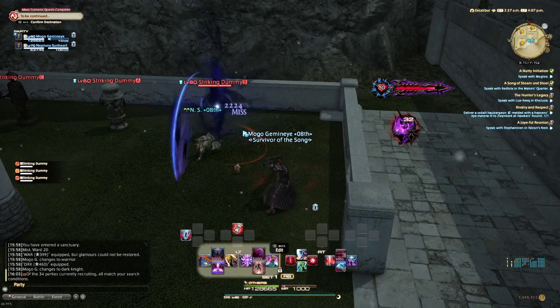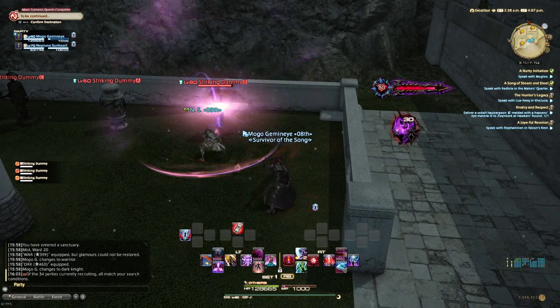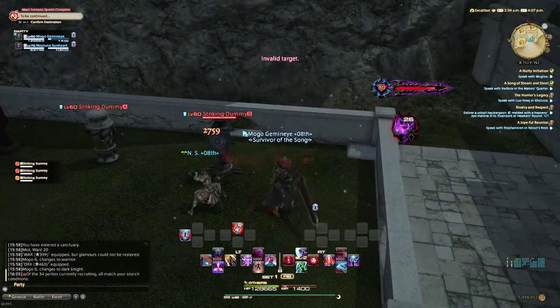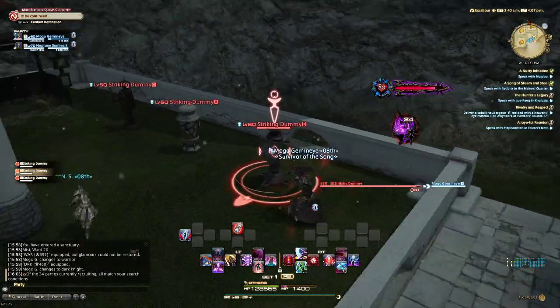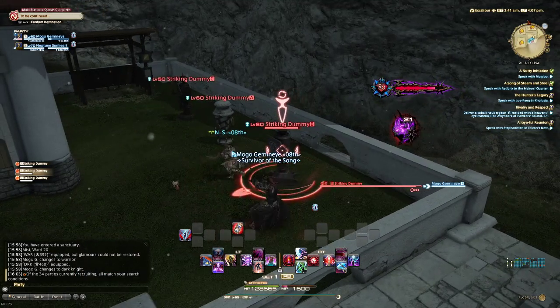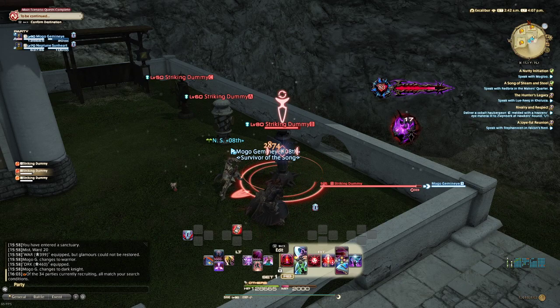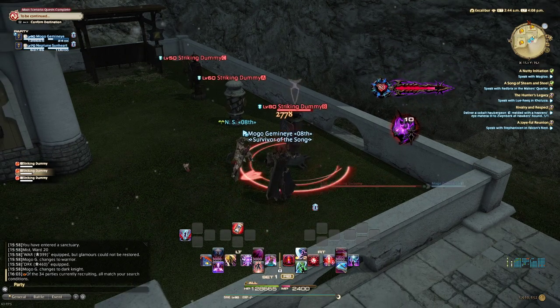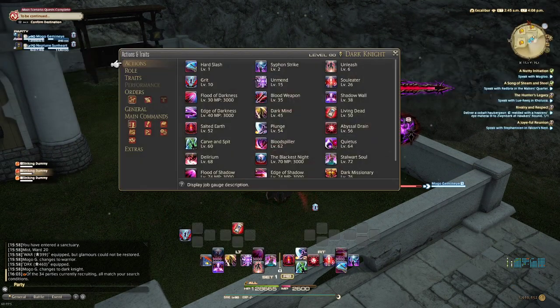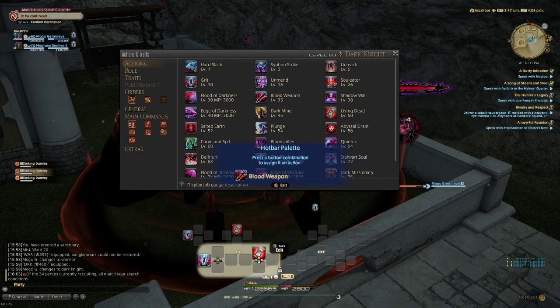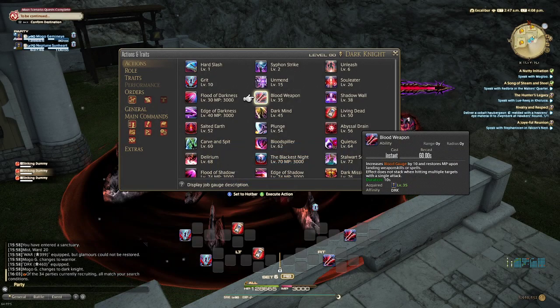Alright, so that is your main crossbar with everything filled up. Pretty simple. And then I'll give you a quick rotation you can do. So, do you have yours set up exactly like mine? Yes, I do. Okay. So then hold on, I need mana first. So I'm just going to put Blood Weapon on the bar, just so I have it.